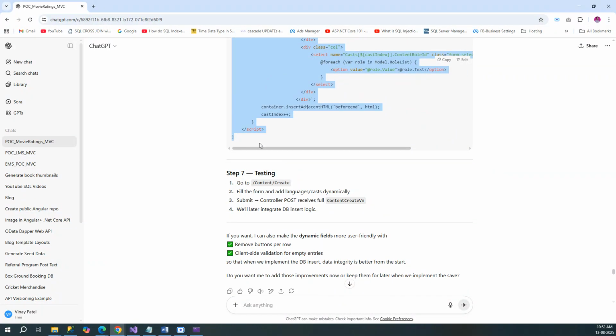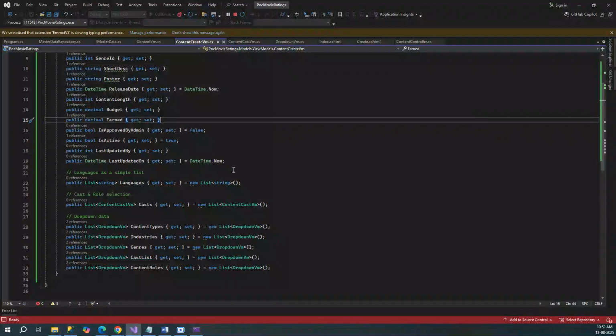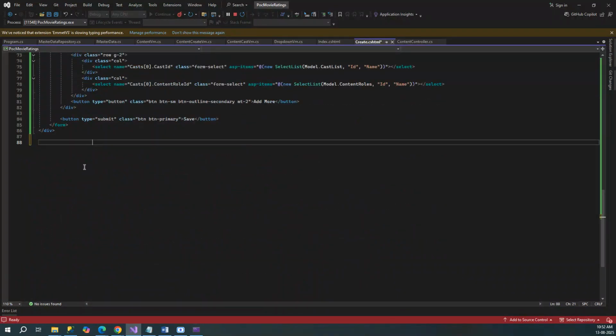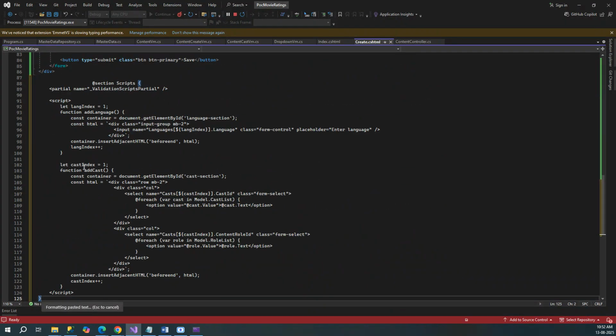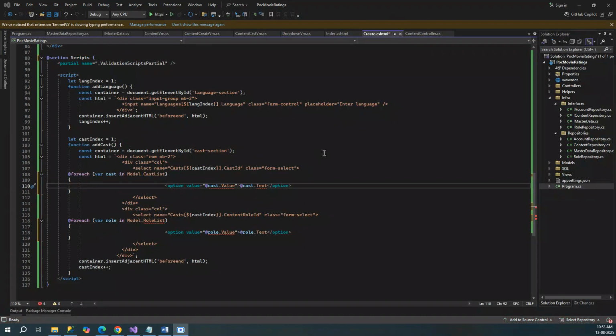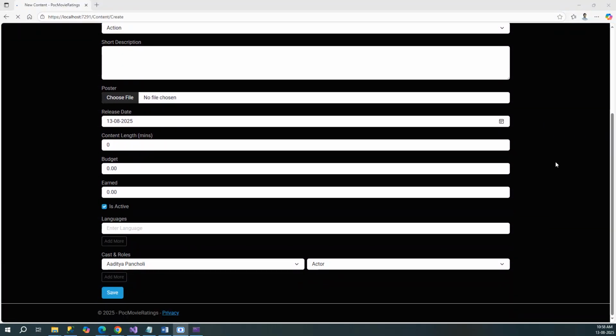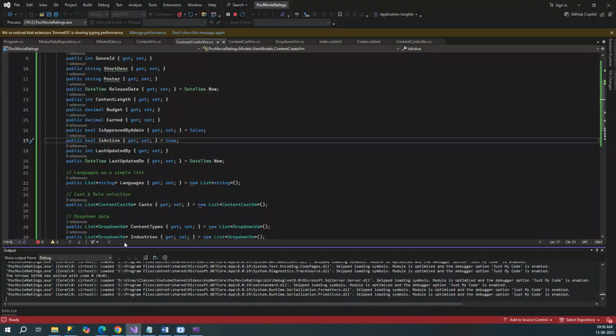Right, so let's copy these. Let's put it in our VM. No, not VM, sorry, razor view. Let me save it. Okay, so it gave me an error because in the script, ChatGPT has used value and text. However, we have ID and name. So let me quickly change this. Okay, so let's see. I have relogged in. Let me show you what I did.